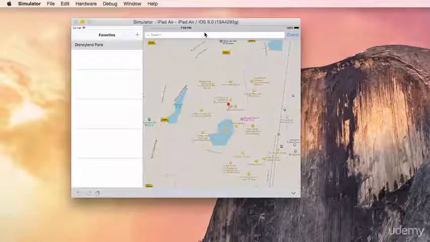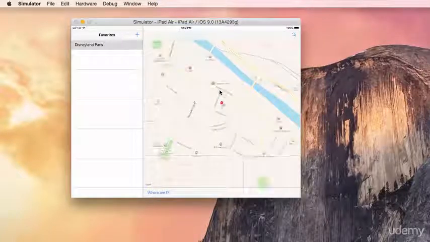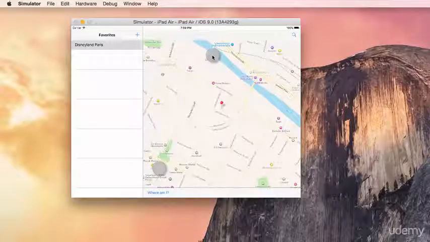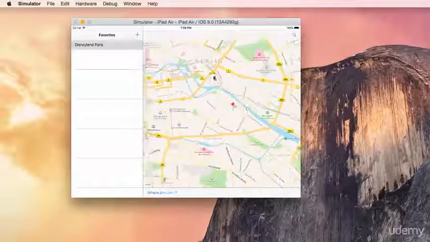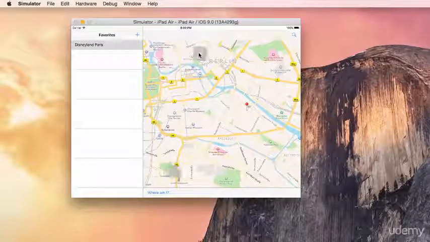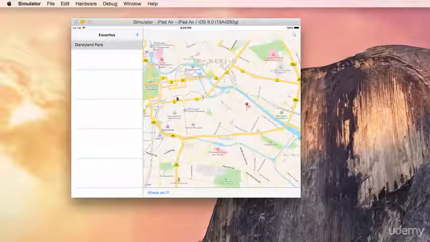So this is my favorite place. I can search for a location. As example, let me search for Berlin. And there I am in Berlin somewhere, and I can zoom out if I want to. I can do that with pressing the Alt key, then the second finger appears.